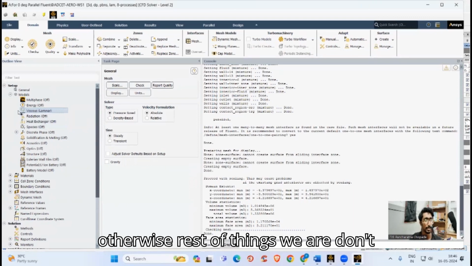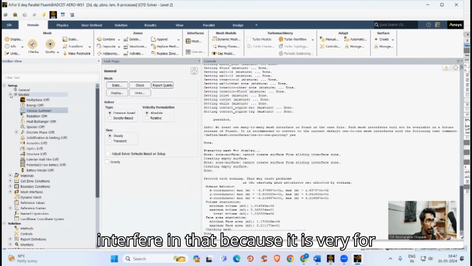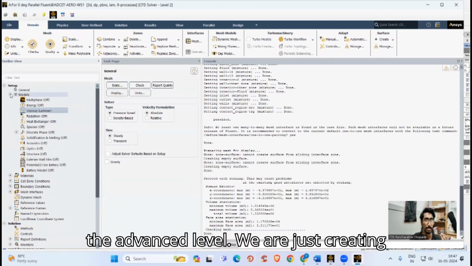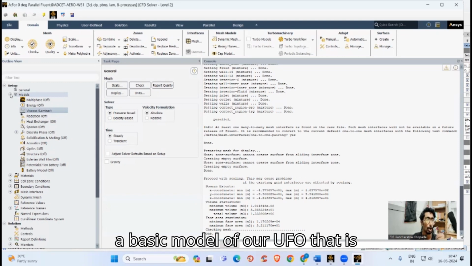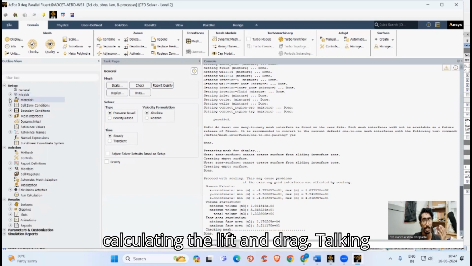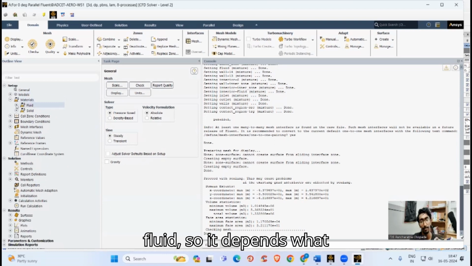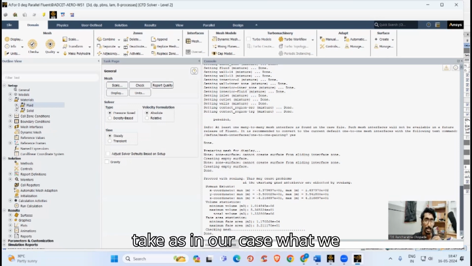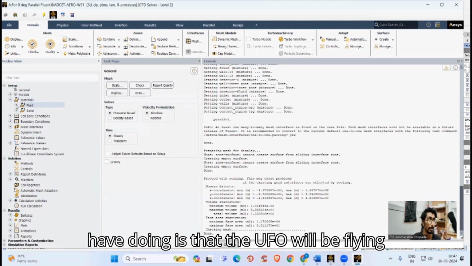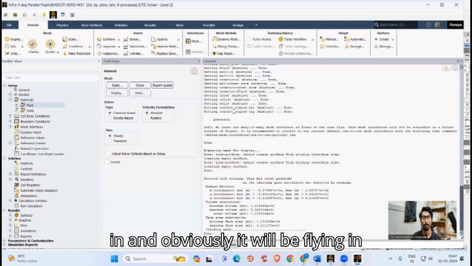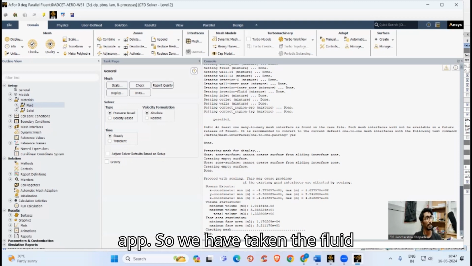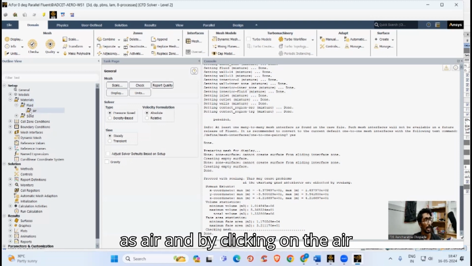Otherwise, the rest of things we don't interfere with because they are for the advanced level. We are just creating a basic model of our UFO that is calculating the lift and drag. Talking about the materials, when we go into the fluid, it depends on what fluid you want to take. In our case, the UFO will be flying in air, obviously, so we have taken the fluid as air.